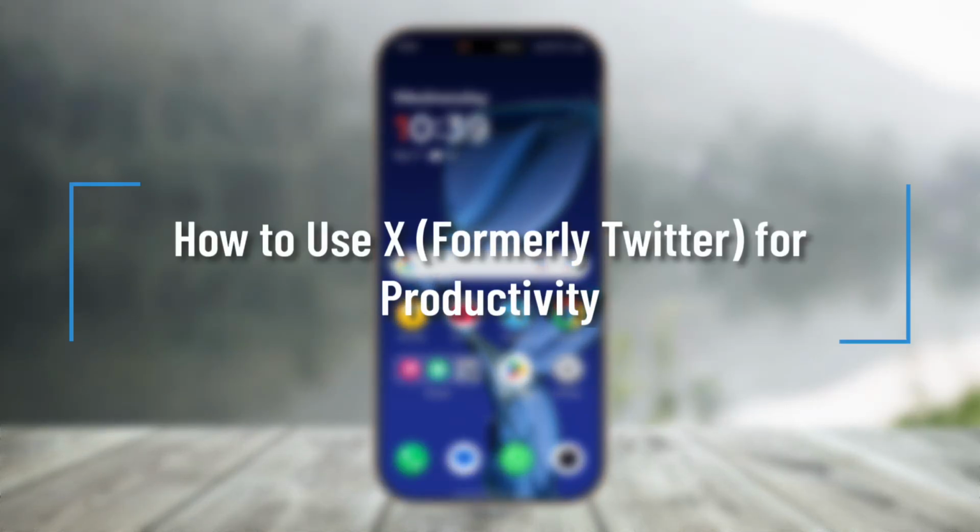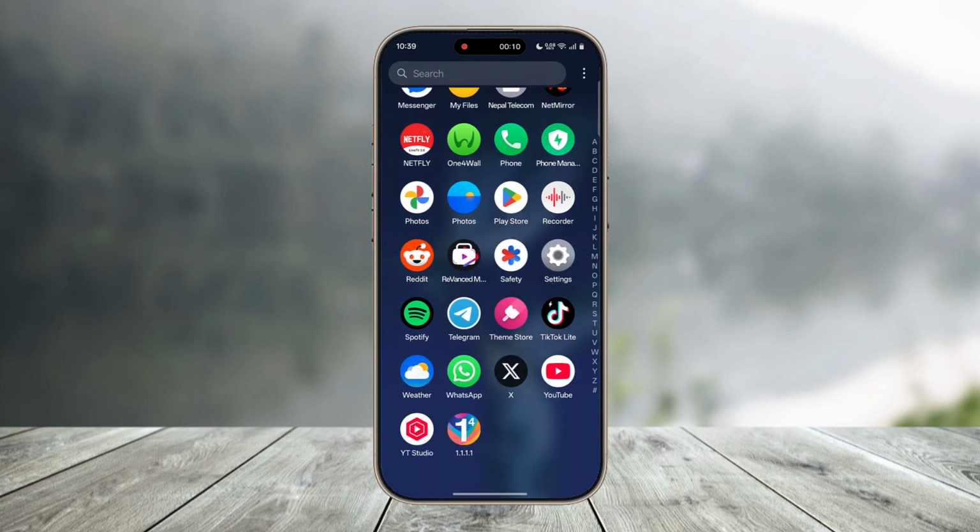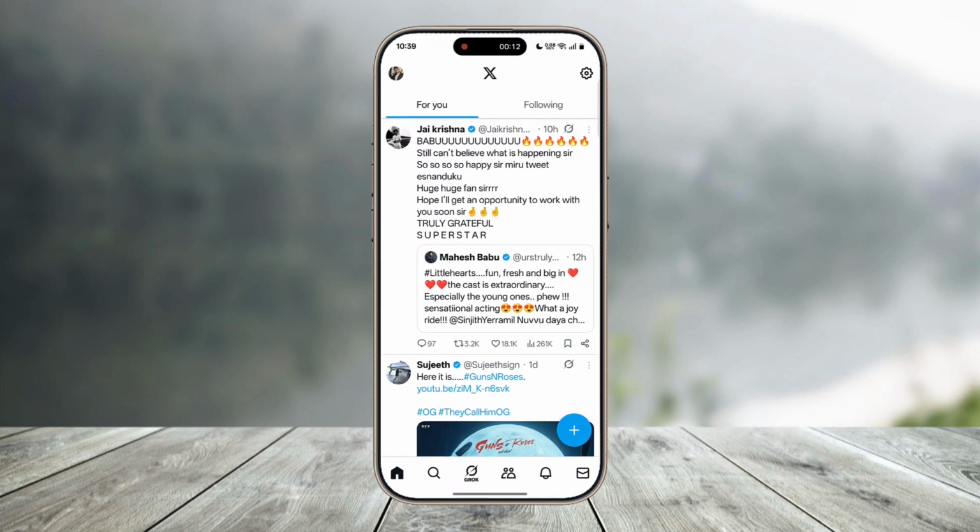How to use X, formerly Twitter, for productivity. If you want to use the X application very productively, there are a couple of steps that you can follow. Now, first of all, when you launch the Twitter app, random tweets from even the people you don't follow are going to be shown to you based on what you've been seeing.